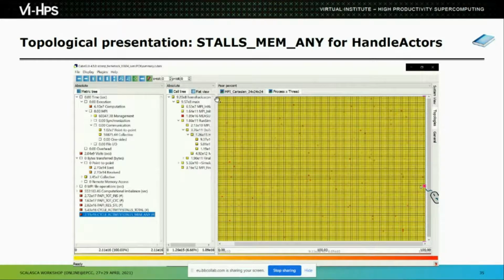So we have 48, I believe, in one dimension, and some other number of processes in the other dimension. So it's not strictly representing the application's topology, but it's just a way of showing all of the processes together to get an overview of where values are higher or where they're lower.